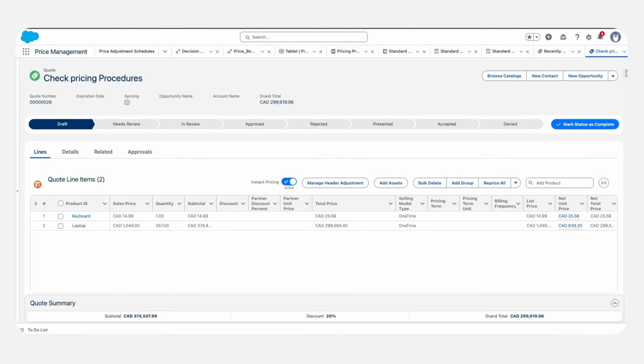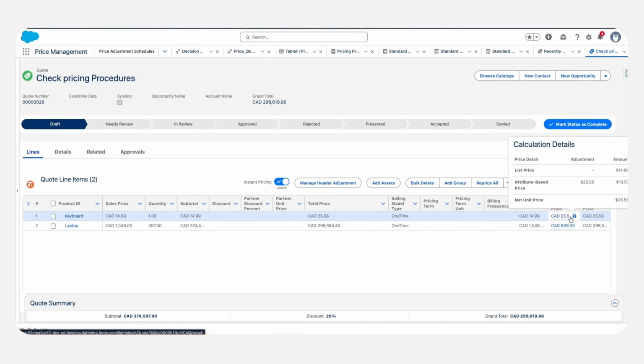Okay. Now we have another thing, that is the keyboard. Here we are seeing how the attribute based pricing is applied. So you can see the sale price is 14.99, but here you can see the net unit price is 25.56. Why? Because the attribute based price is 25.56. So that's why this got adjusted by the attribute based price, and we have the net unit price here because we have chosen the wireless option.